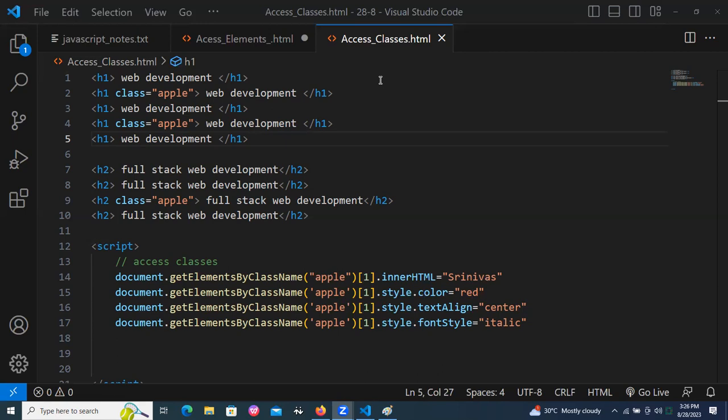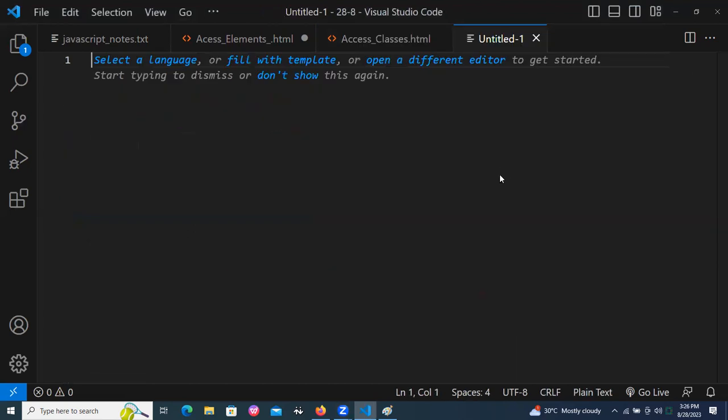Can I go for ID now? Everything is clear. Now access ID.